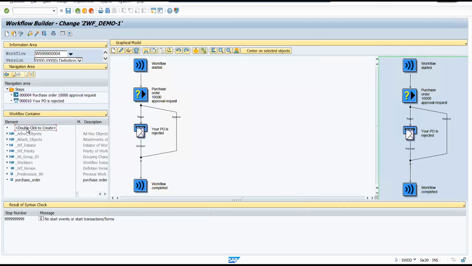Now you can see that my purchase order container element is created. Just save this one, check the syntax, and click on the activate button. Again, it got created. Now, where you can see the container value, what was supplied into this container.